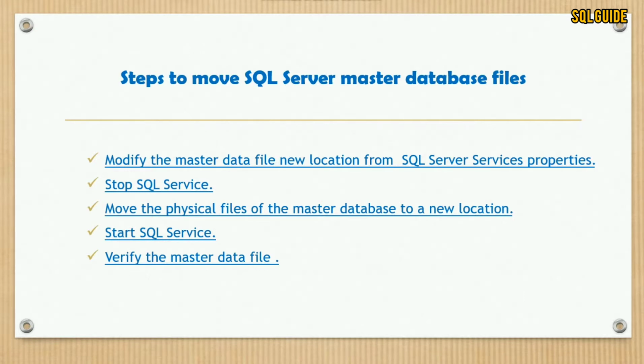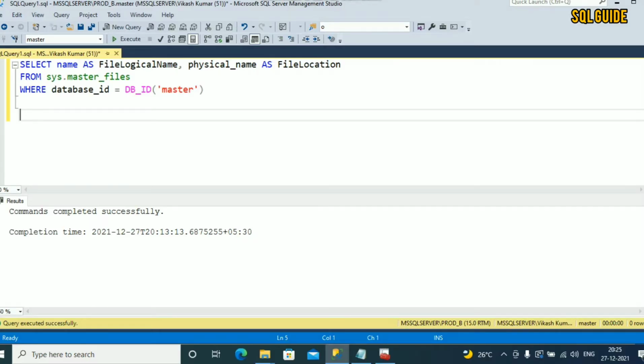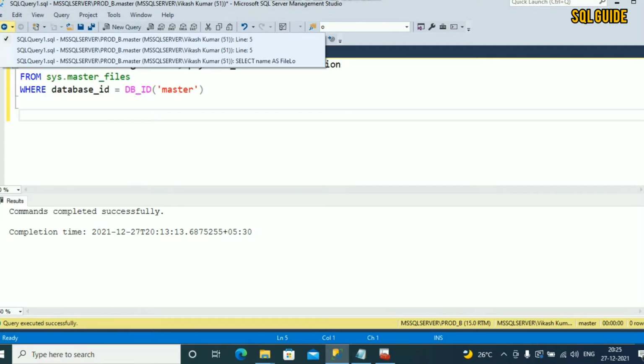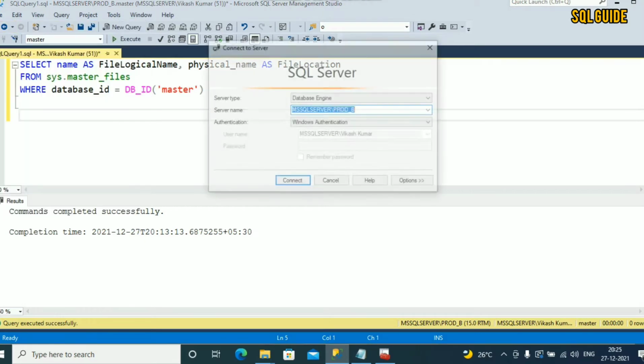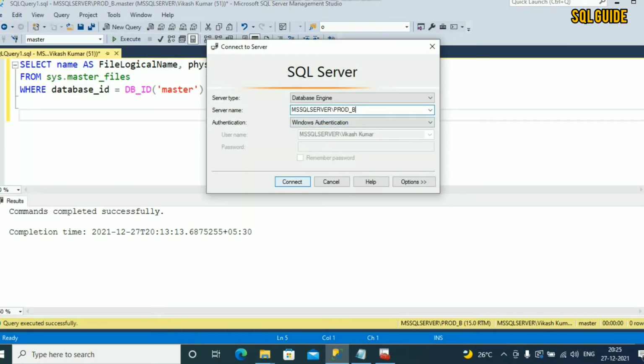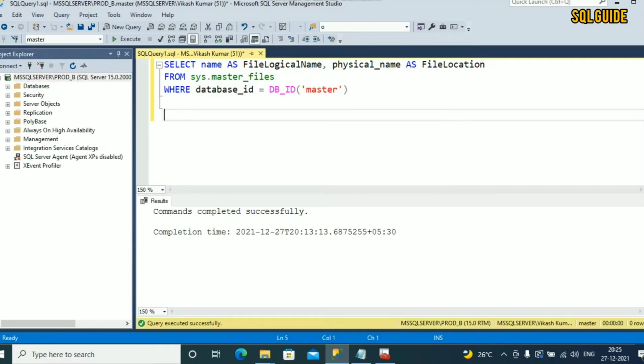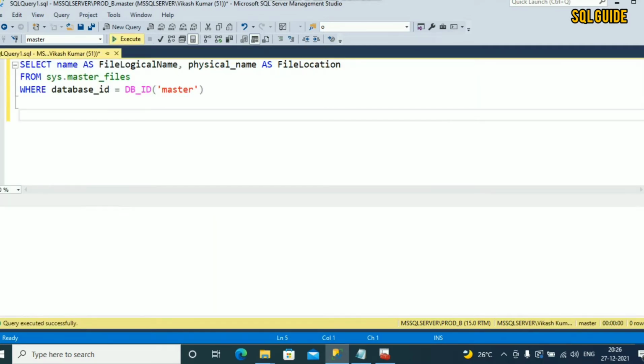Let's connect with SQL Server to show you how to move SQL Server master database files. Connect to SQL Server from SQL Server Management Studio. I am going to connect to prod_b, and to get the current location of the master database file, run the following query. Let's run this query.